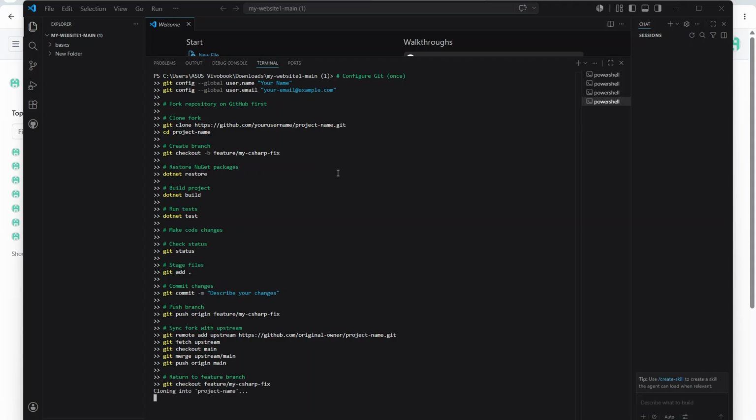In order to get the project up and running, execute .NET restore to restore the necessary packages. Once that's complete, .NET build will compile the code, ensuring everything is in working order. To verify the project, run .NET test, which will check that there are no underlying issues.